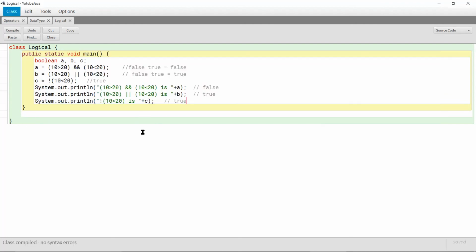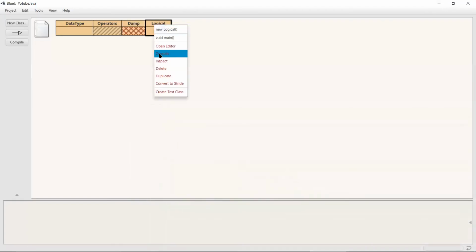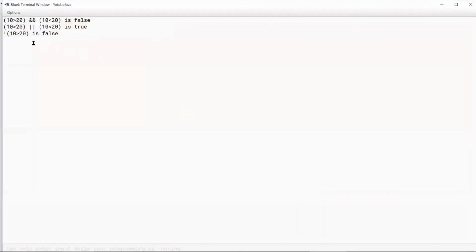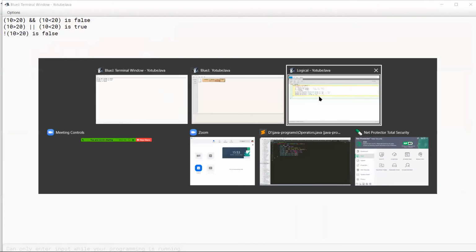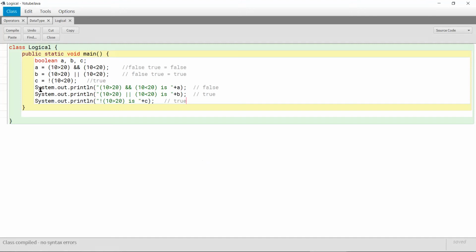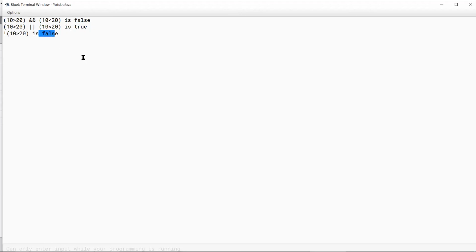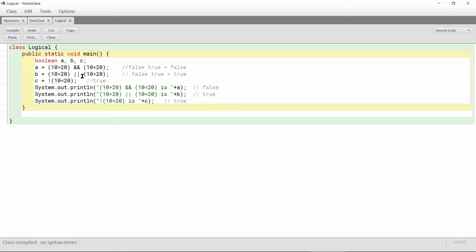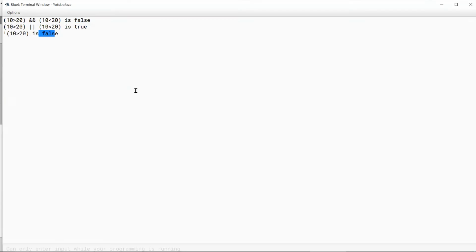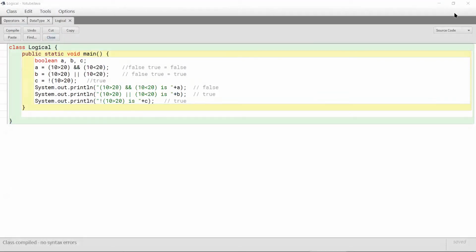Okay, so let's try to run this. And you have to make sure that whatever terminal window is already running in your system should be closed. Then only it will compile. Now let's compile this void main, and you might notice I will compare my predictions. So the first line is false. Yes, it's true. The second line is true. It's true. But the third line is false. Now I may have done something wrong, so let's compile this again.